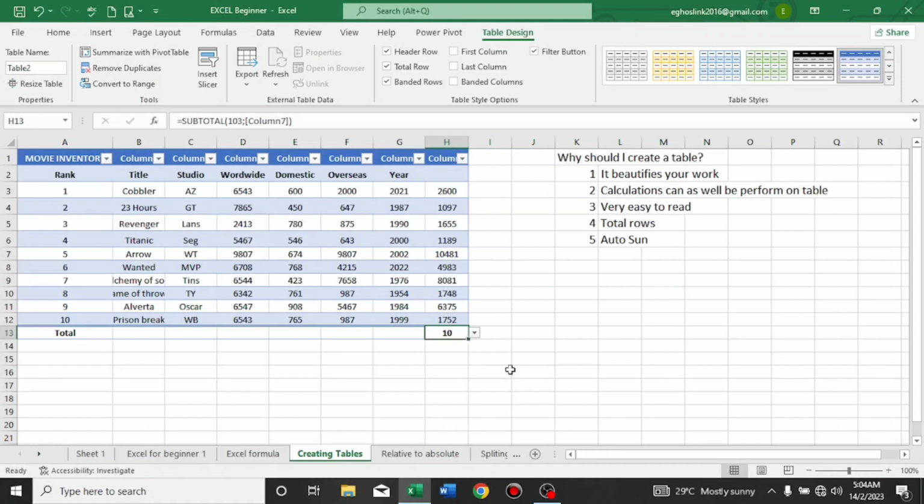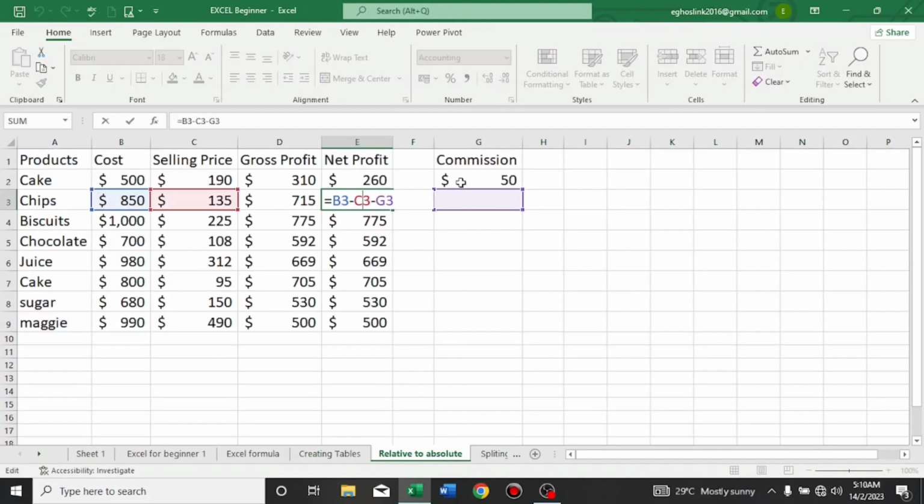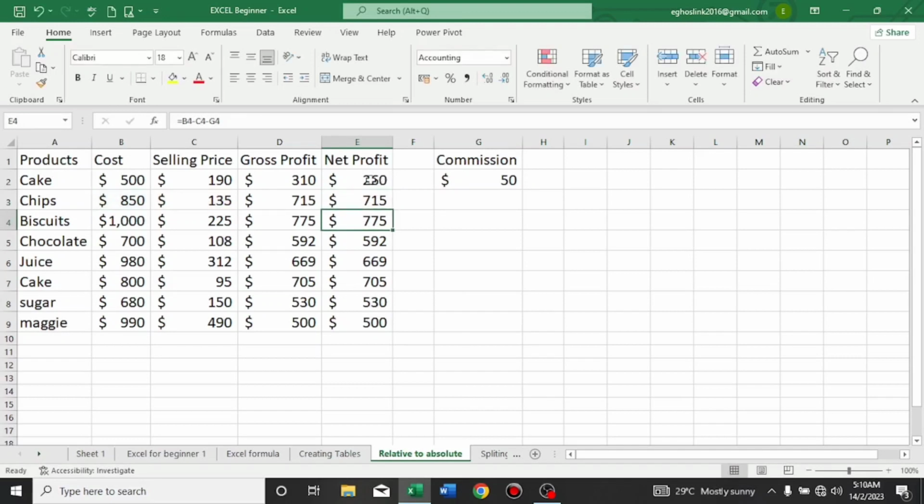Right now, let's go straight to relative to absolute reference. So we click here. It says what is called absolute referencing. That's what we're going to do right now. And how do we do that? It's very simple. All we need to do is just to press the Enter key and click on this first answer.